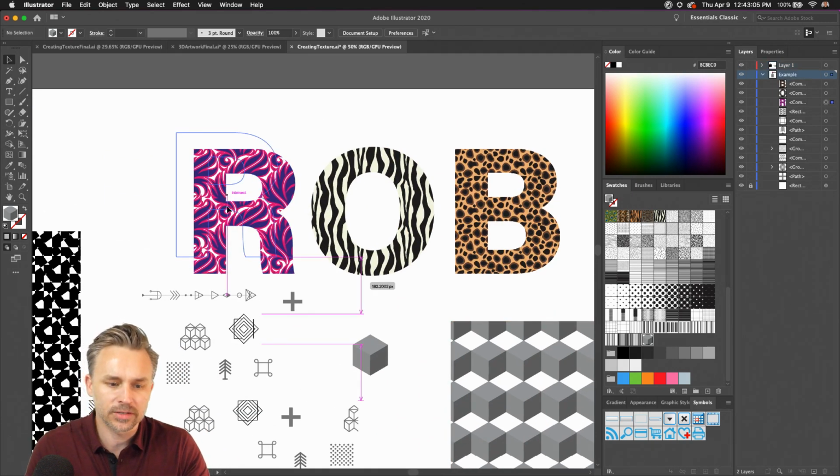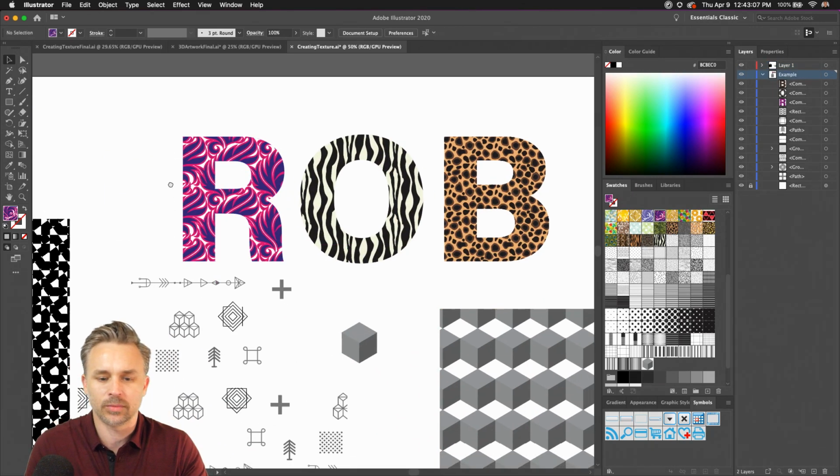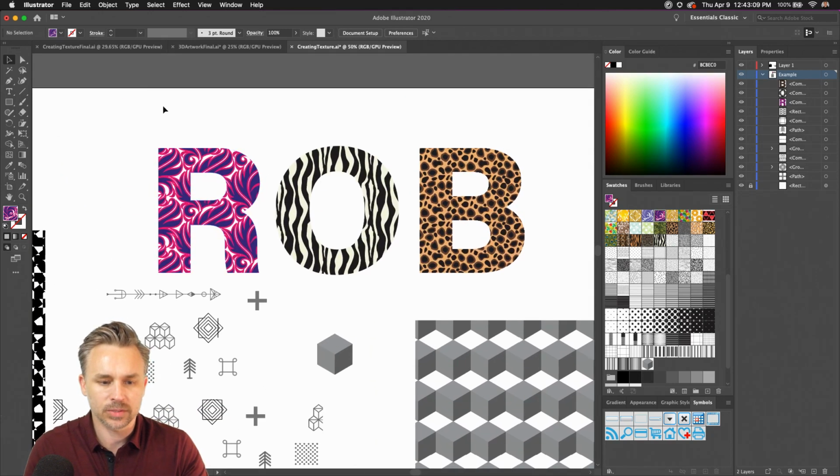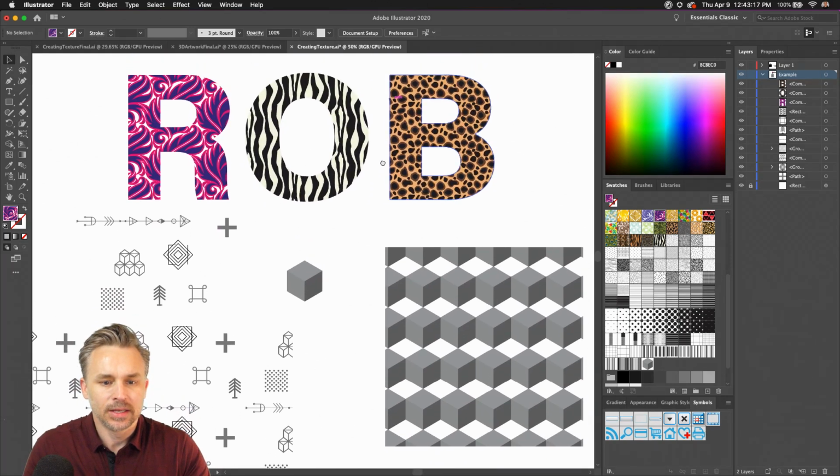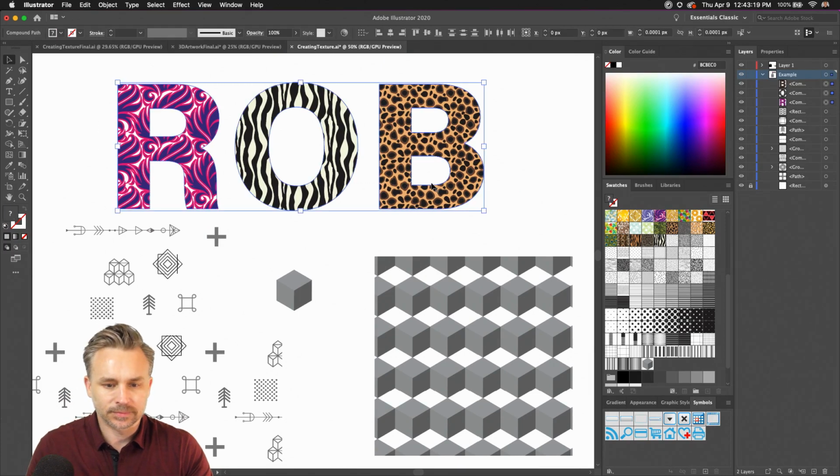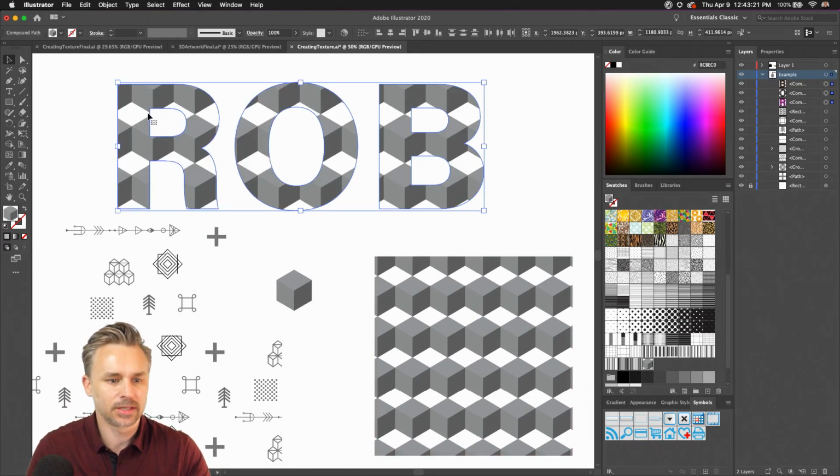Apply them to just letters in your name and get creative with it, right? We just made this fun pattern, so we could take these same letters and do something fun with it. Shall we? Shall we do something fun? Yes. Bricklayer it. There we go, Rob.